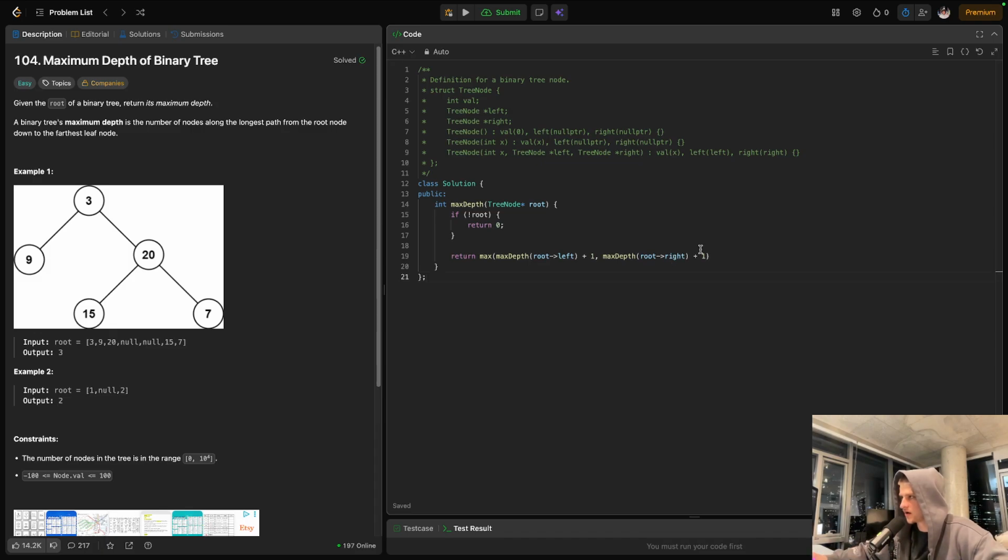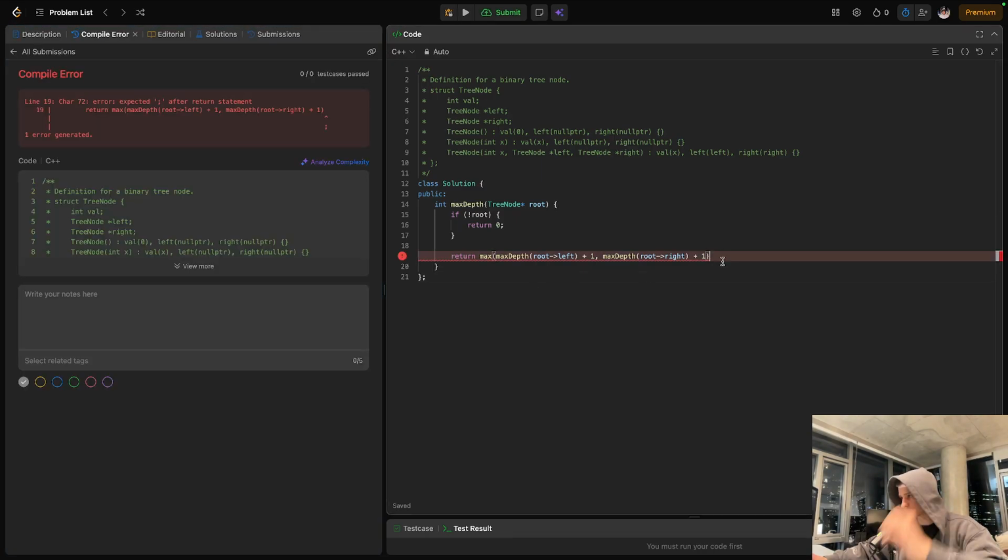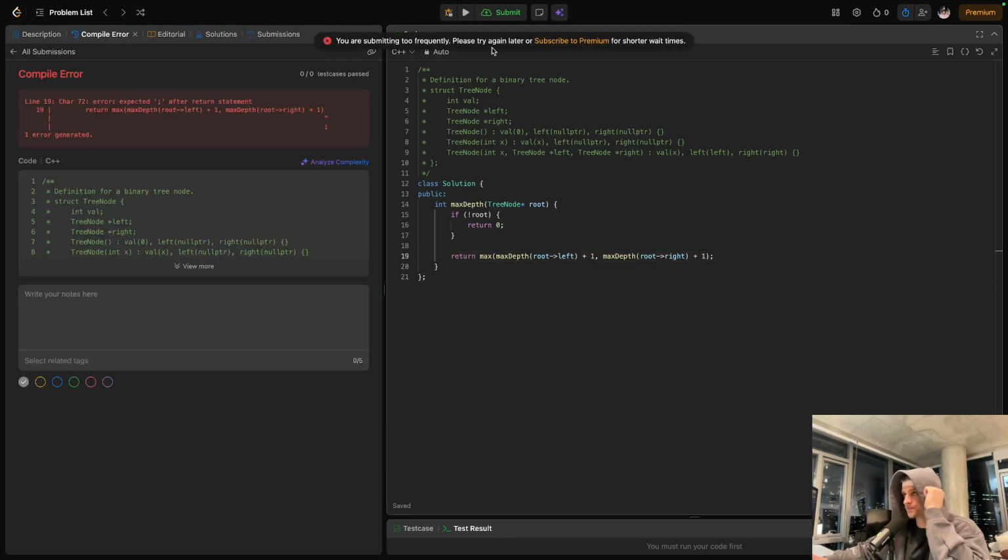And then we add 1 because, you know, at every layer of the recursive call stack, we're going back up a level, right? When we start returning this, starting at the leaf, really this is the node under the leaf node, right? The null pointer. But anyways, yeah, this is the recursive solution, and I forgot a semicolon.